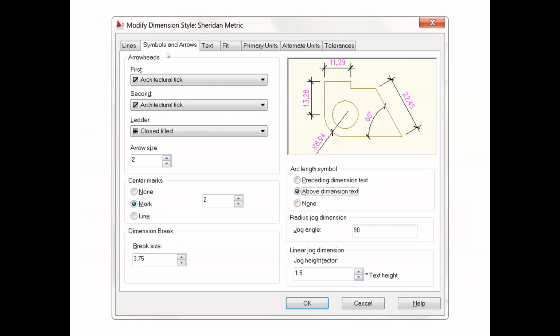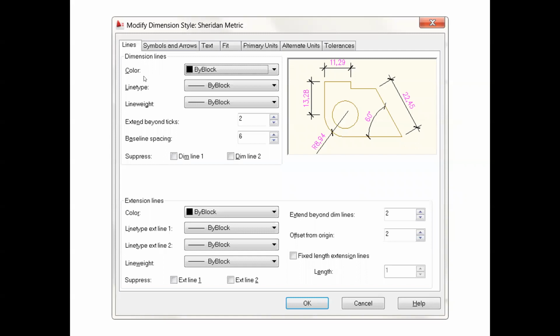And then you start with the symbol. Remember, don't start with the lines tab. You need to select the architectural tick first and then change the values. So arrow size 2, mark 2, break size 3.75, place arc length symbol above dimension text, jog angle 90, jog height factor 1.5. And then from here, go to the next or back to lines.